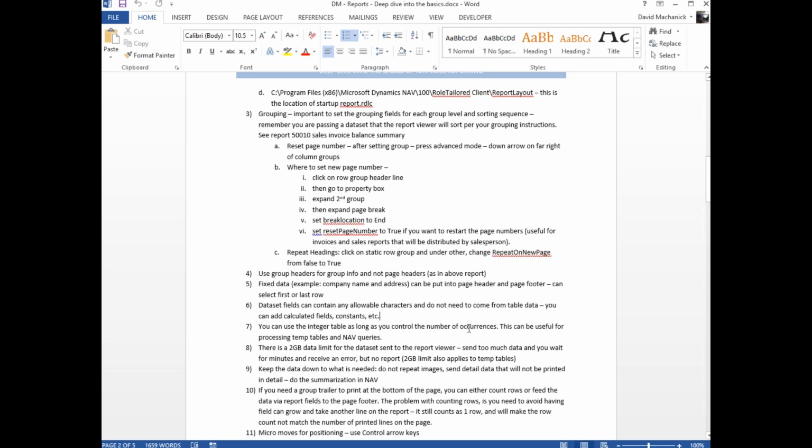Integer table, there are a lot of examples where NAV uses the integer table. You'd have to control the number of occurrences unless you want to see it repeated 32 billion times. So generally you'd either set a range or the number of iterations to control how many records you want from the integer tables.